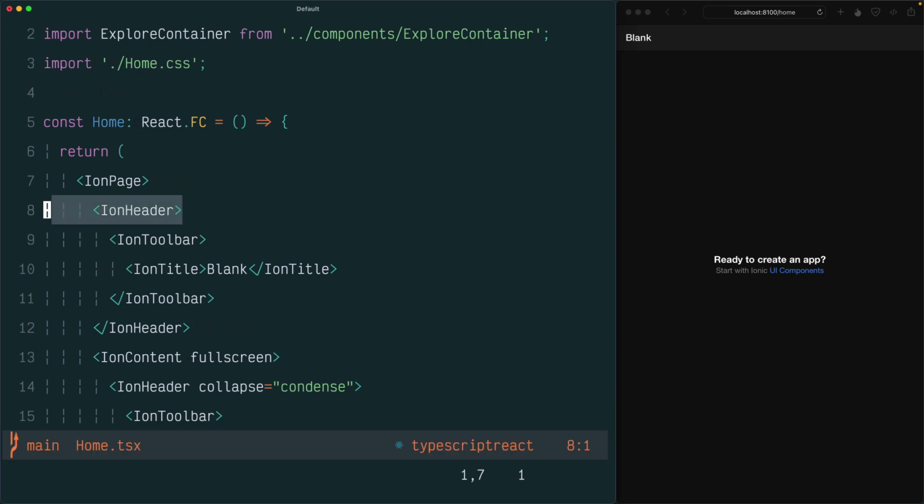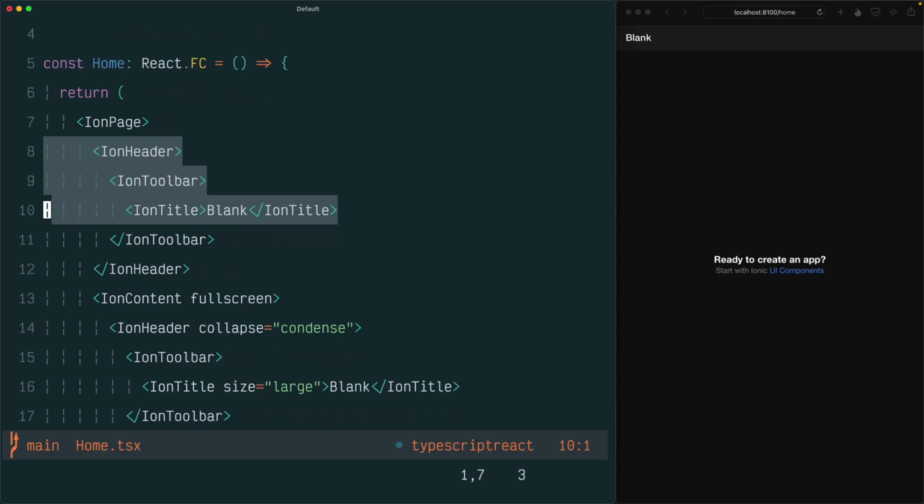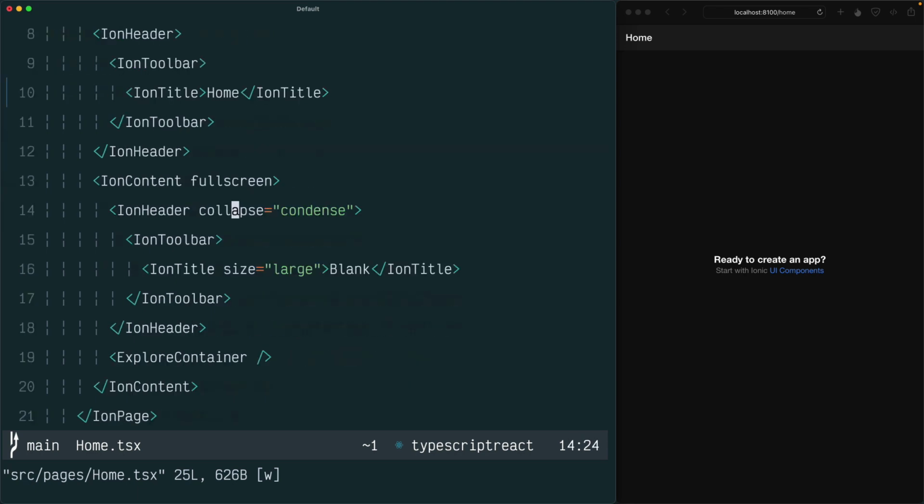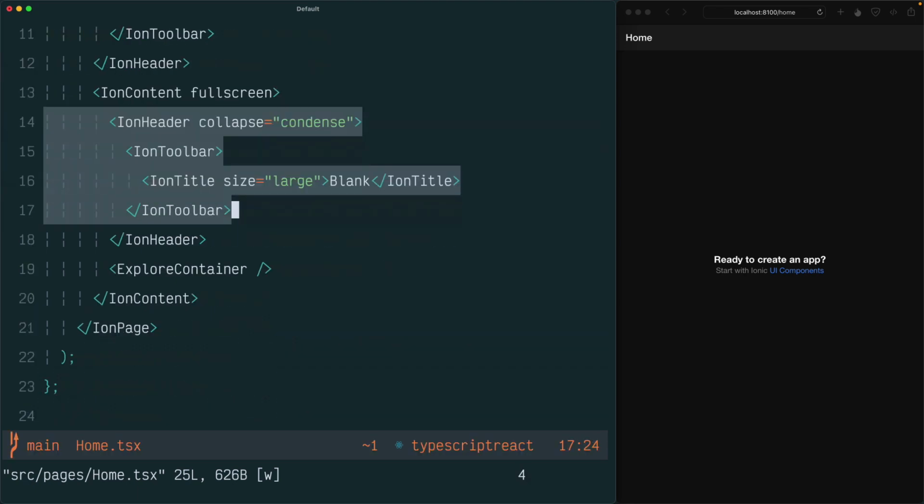We have this Ion header, toolbar, and title being rendered. So we can see we have the title of blank. Let's rename this to home. And then we can see that updated inside of our app. So we not only have the dev server running, but we can have the hot module replacement that React is known for. We have this Ion content with a second header, which seems a little odd.